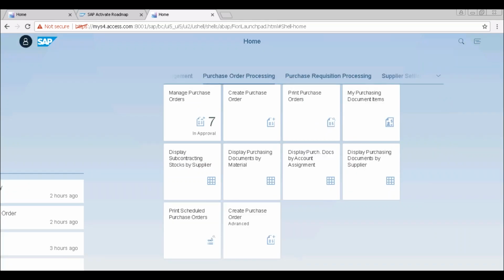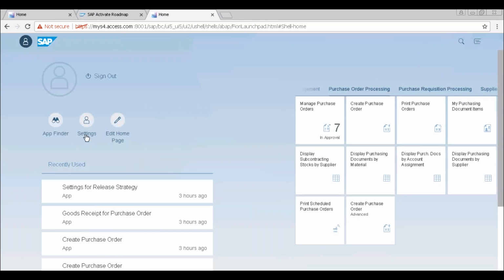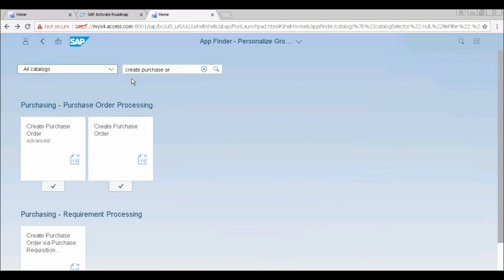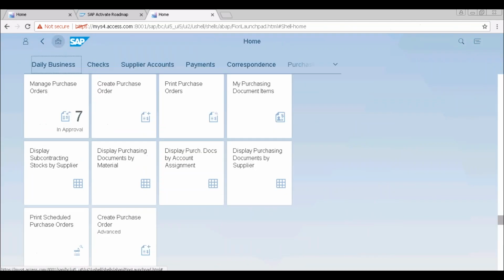Okay, so this is about the home page and the settings that you can do. Now coming to our transactions. So let's start off with the transactions now. I'll go back. If I go to the home page, this will give me the starting point from where I can do the transaction.